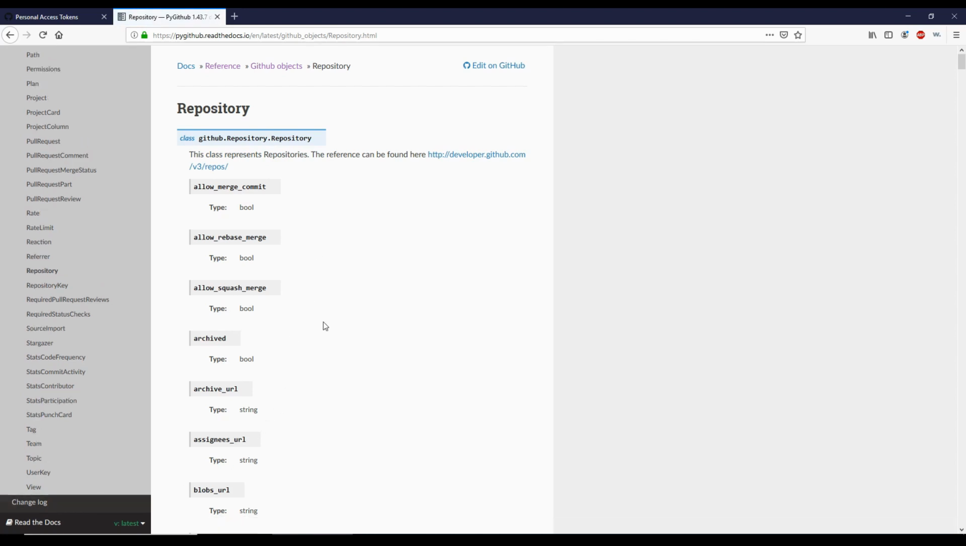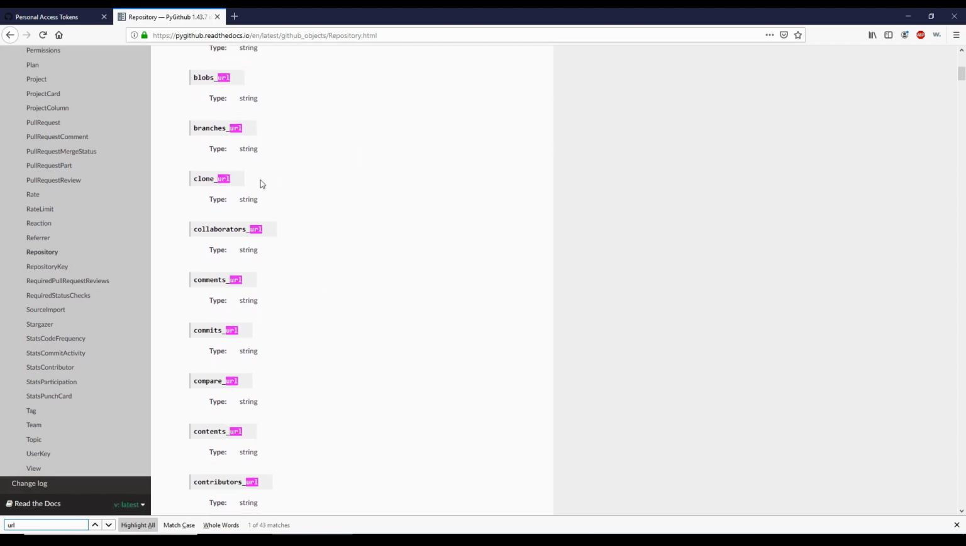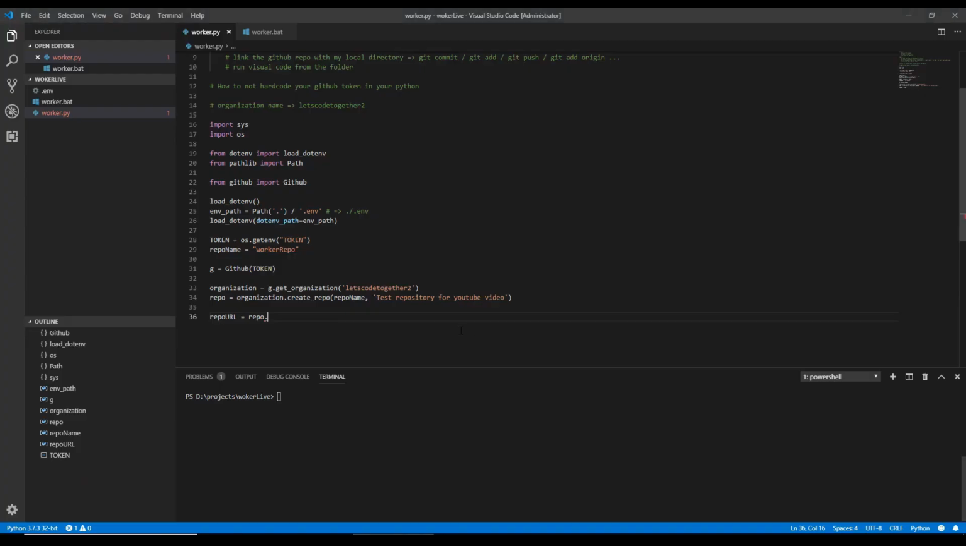And what we need here is we need to look for a URL. Well, there's a bunch here. So we said that we needed an HTTP URL for an HTML URL. So basically I'll just look for HTML, and here you go, HTML URL. So that's all I need. So now repo HTML URL.